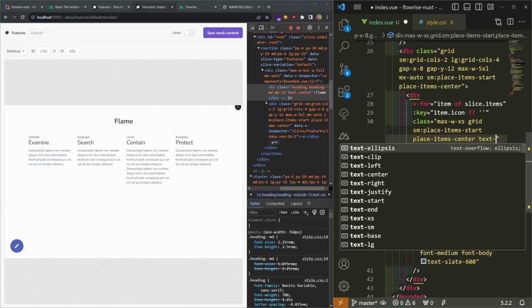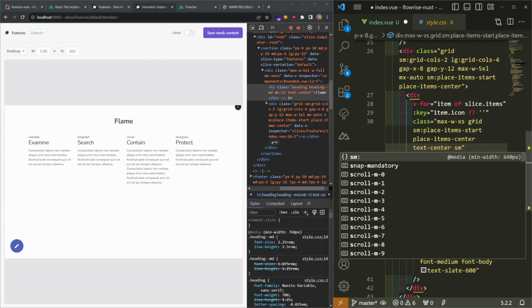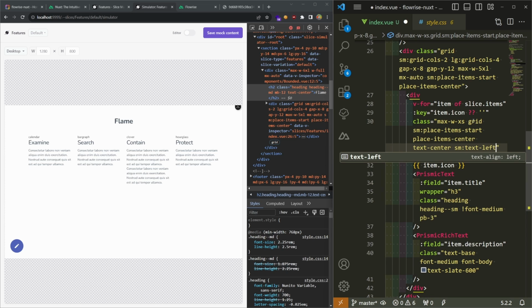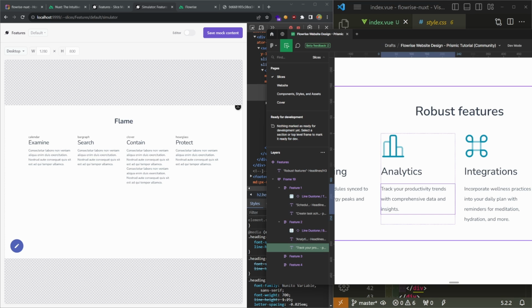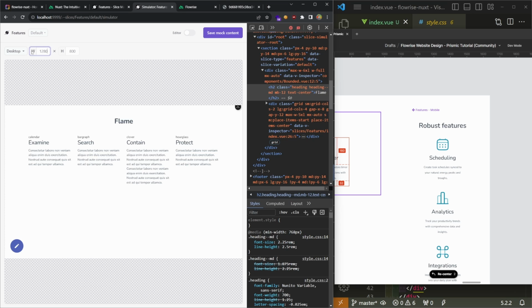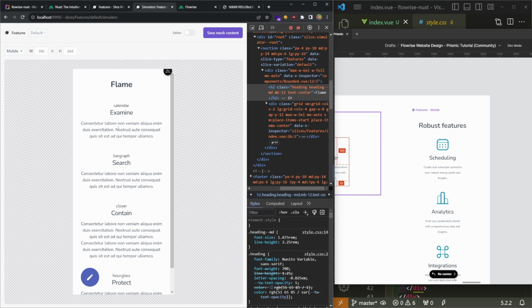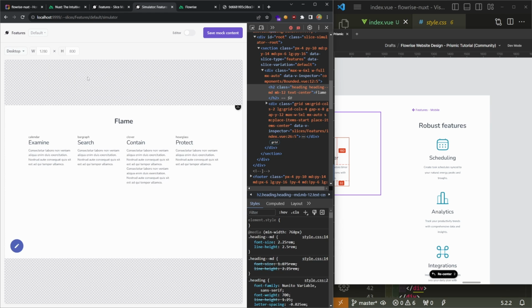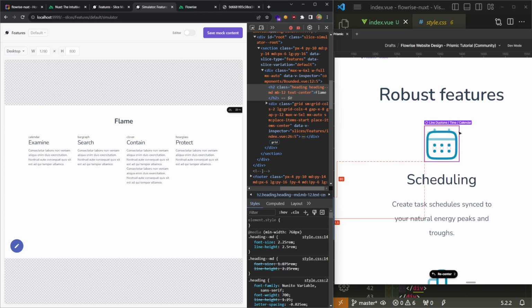On mobile, go text center. And on SM, go text left. The reason I'm doing that is that, as you can see on our design here, on mobile everything is centered like this. And so on this size machine here, I can update the width, or I can use this little drop down to get to mobile. You can see now it's all centered. Cool. Getting back to desktop, what we need to handle still is our icon.